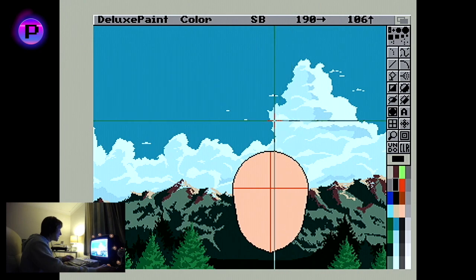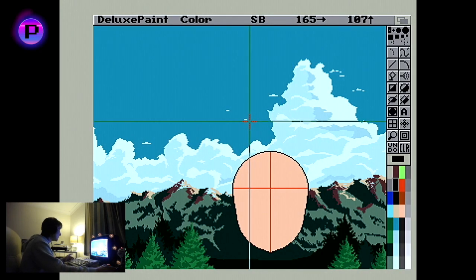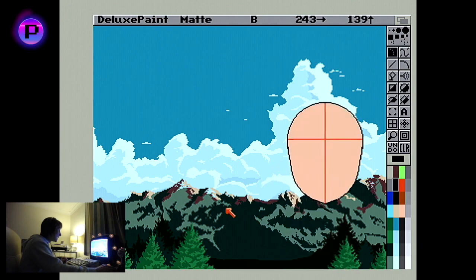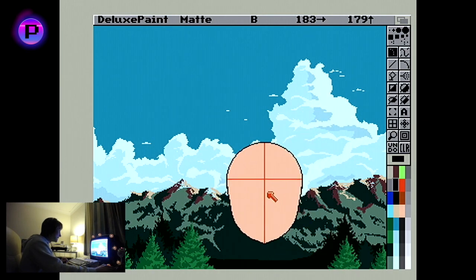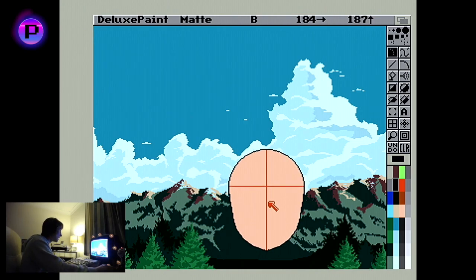And then turn off my stencil, or just hit the tilde key rather. I can then pick this up as a brush, and there it is. Or I can go to the brush tool, right click and release, and as you can see, it's completely independent of the background layer. That is how powerful stencils are.